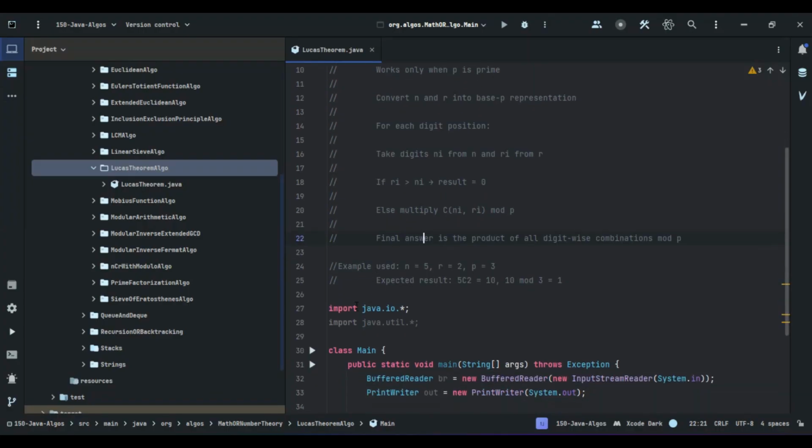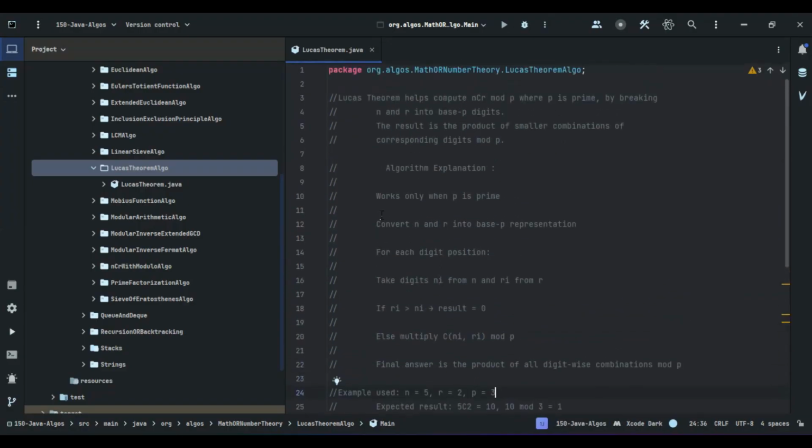So this is the example we'll be going with: n equals 5, r equals 2, and p equals 3. We have considered p as 3 because p has to be prime at any cost. Lucas theorem works only when p is prime. They have strictly mentioned here that Lucas theorem helps compute nCr mod p where p is prime by breaking n and r into the base p digits. So p has to be prime.